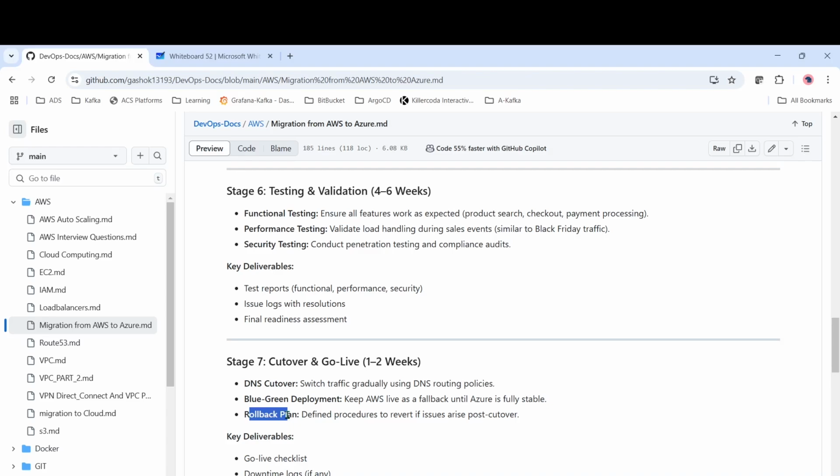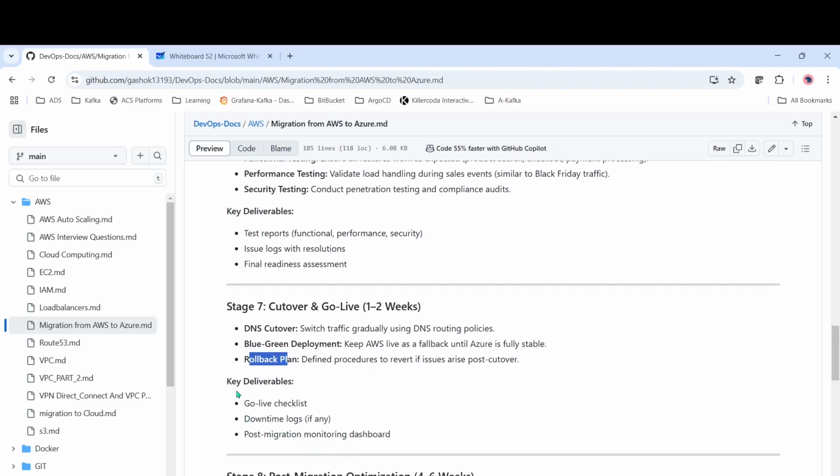We are playing with huge data of clients, and data is money. If you're losing data, you are losing track of money as well. So we have to have a proper rollback plan, so that in case of any issues we revert to the old version. So what will be the key deliverables? We have to have a checklist for the go live, and in case of any downtime, the logs showing why it went down, and a post migration monitoring dashboard. We have to configure the monitoring as well, so performance metrics and security, everything should be monitored.